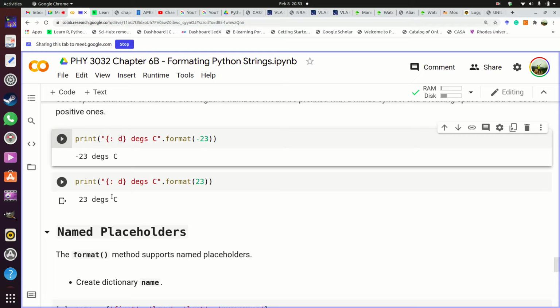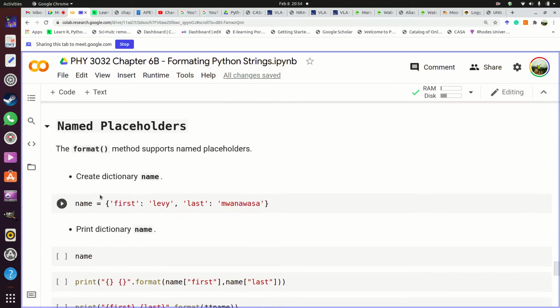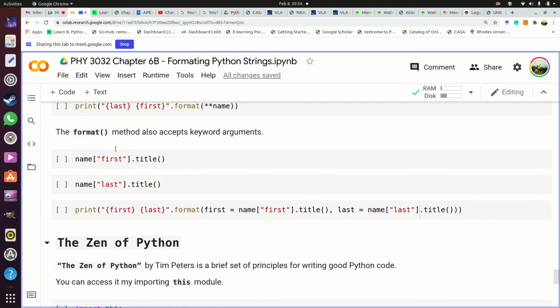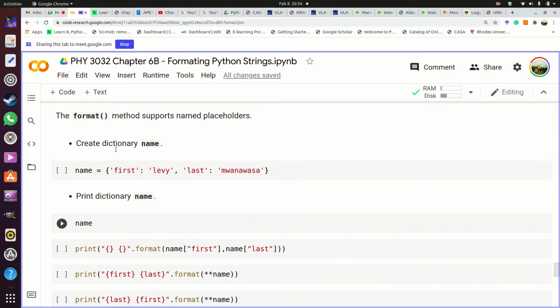Okay, these placeholders, we have looked at them like that. We have said they have indices where you access a particular thing, but you can actually give these placeholders a name. Is that clear? You can actually give these placeholders a name, and for you to use named placeholders, you have to use dictionaries. You have to go back to dictionaries.